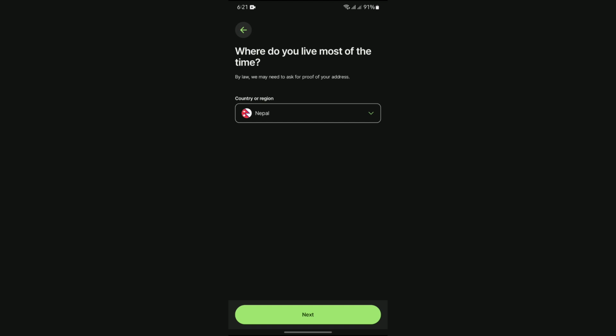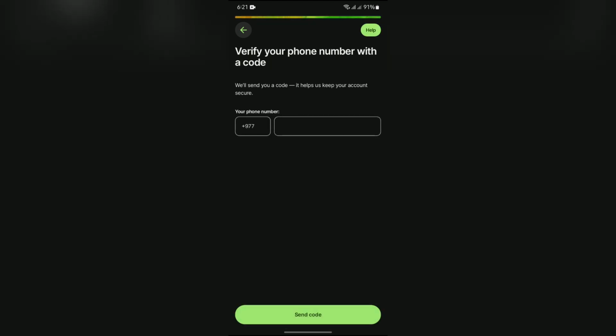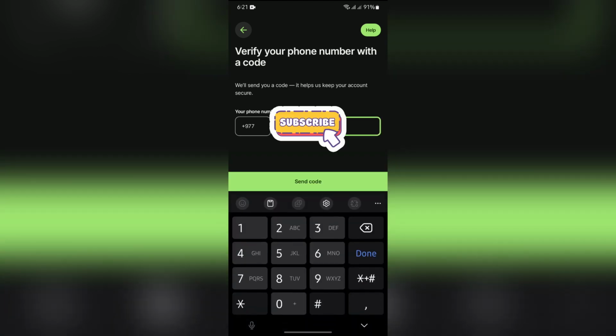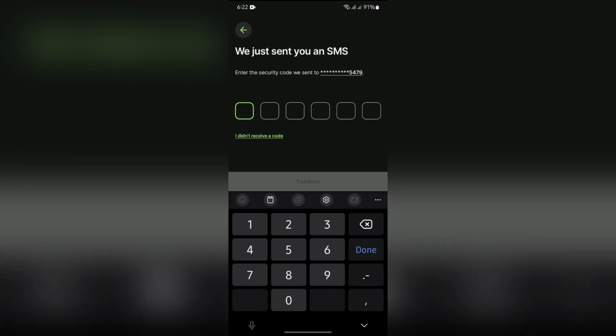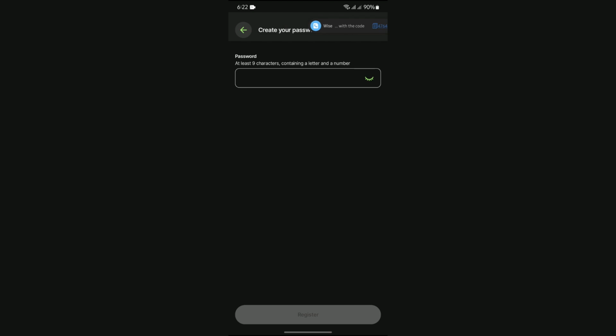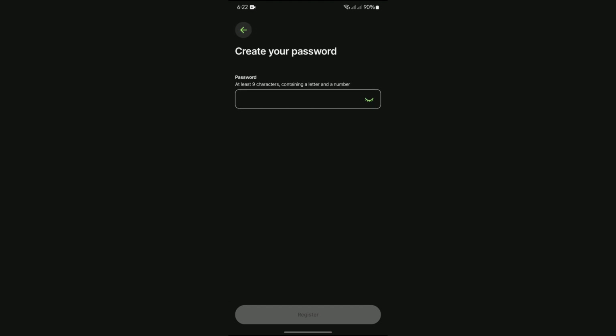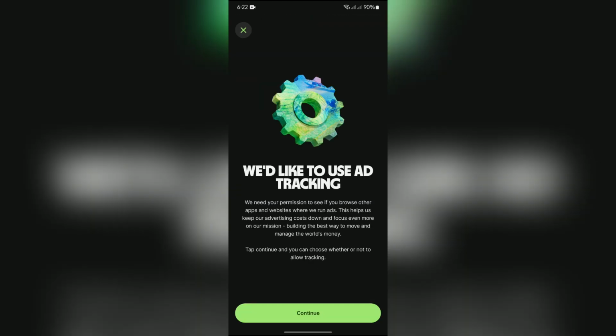Then choose your region and tap the next button. Then you just simply have to enter a mobile number which you use and tap send code. Then after doing this much, you just simply have to wait for the verification code to arrive, and after that it will automatically enter the verification code, and now you have to create your password for the account. Just simply set up a suitable password for your Wise account, and after doing that this page will appear.